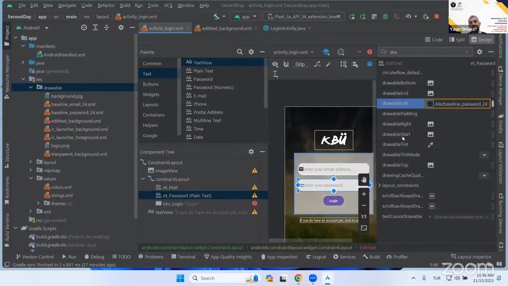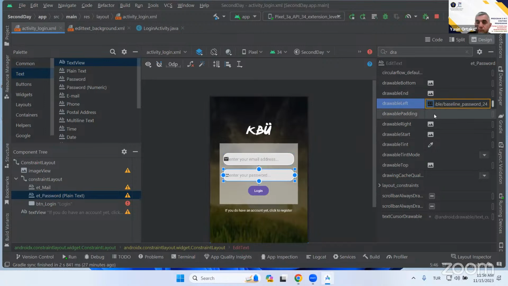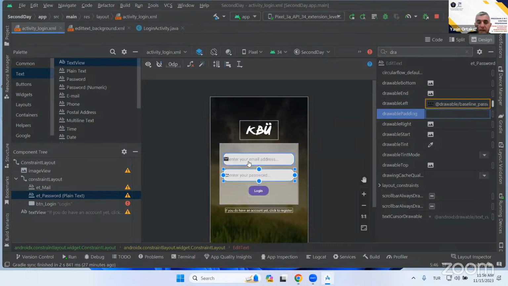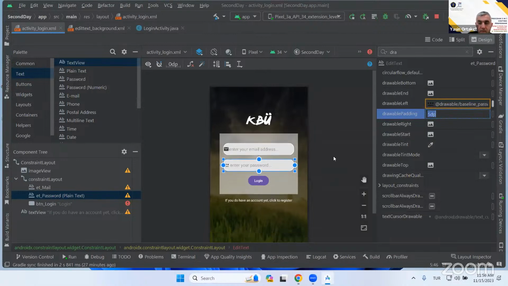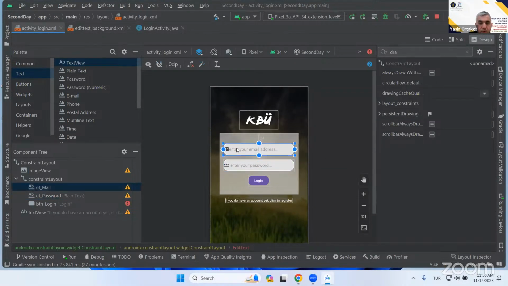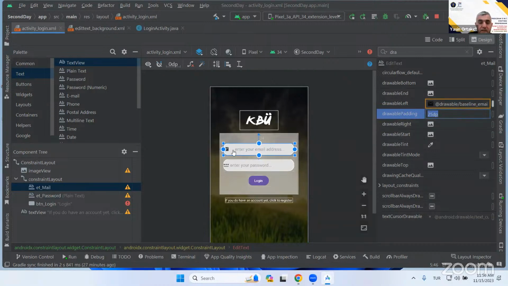But as you see, they are very adjacent to each other. So with drawable padding, I will add some gap between them. 5 dp. As you see, a 5 dp gap. For this one, I am adding also 5 dp. If I add, for example, 25 dp, what will happen? Then this padding will increase. So 5 dp is enough.